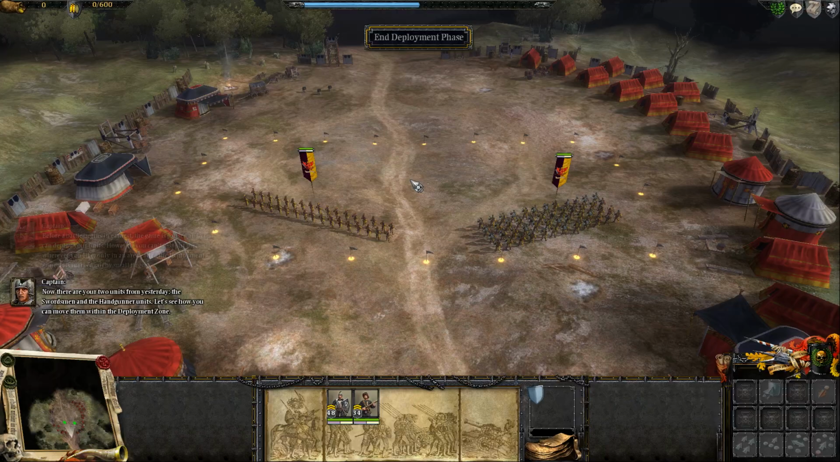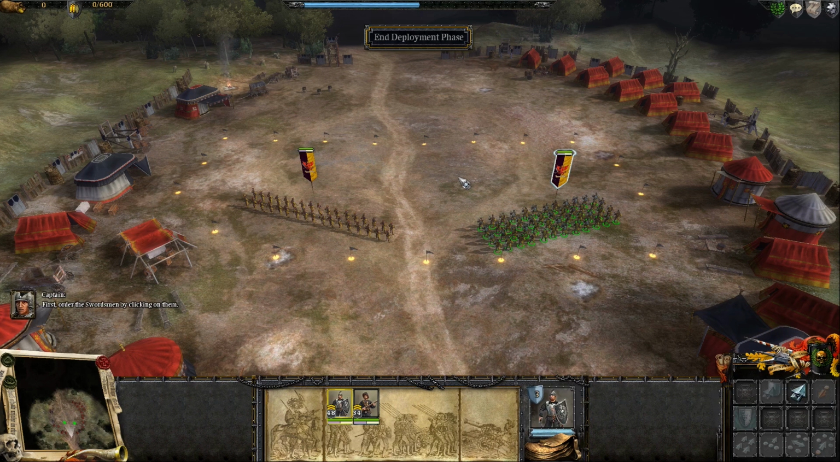Now, there are your two units from yesterday, the swordsman and the handgunner units. Let's see how you can move them within the deployment zone. First, order the swordsman by clicking on them.